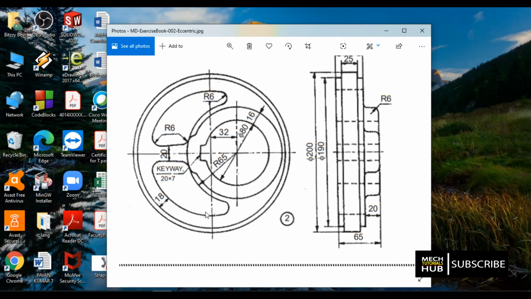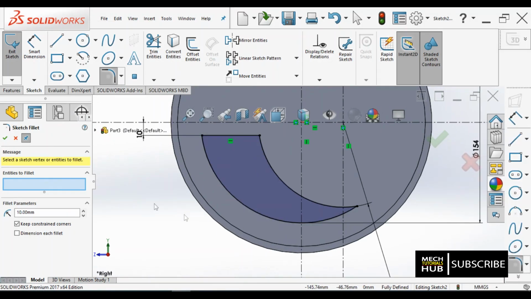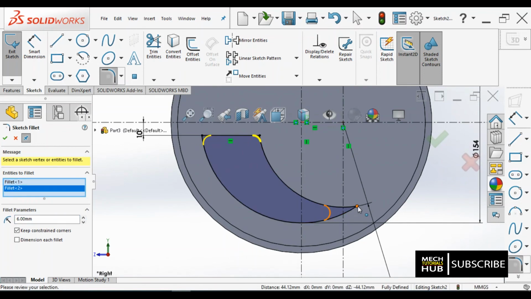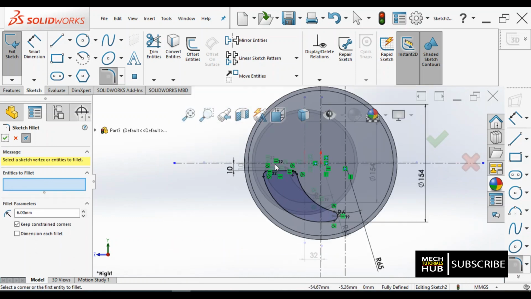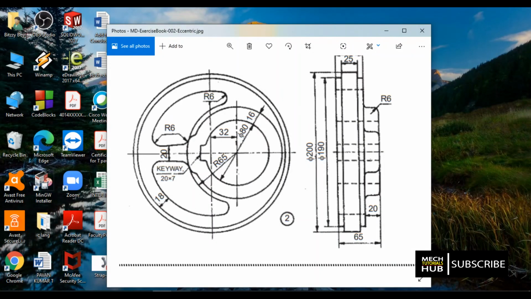This fillet radius is R6 on all the three sides. Have a look here, 6 radius, here also, both of them. So that 6 radius will try to make it on 3 corners. Okay, upon this one, here and here. Done. Let me see. Okay, fine. Ultimately the closure profile which is required, we got it.